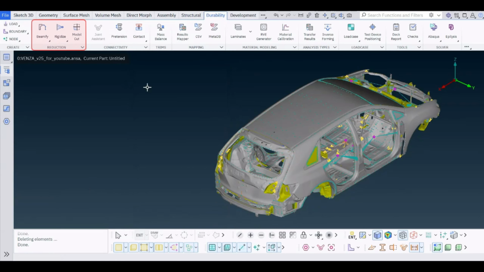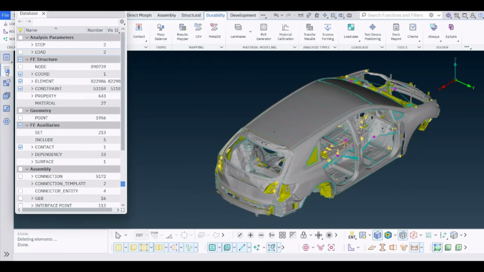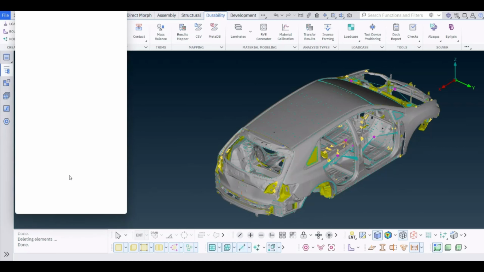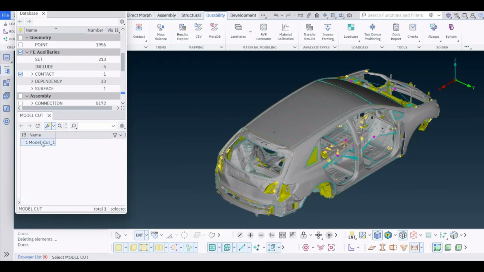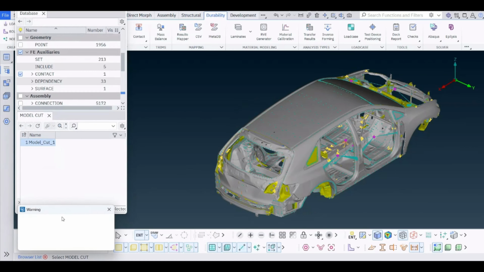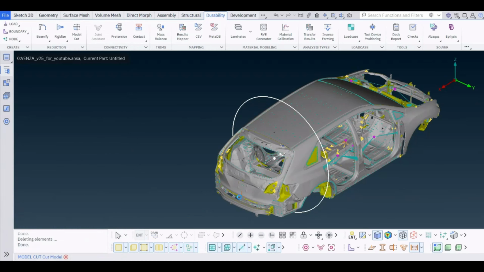Next, the Reduction group provides functions regarding reduction techniques like rigidize or model cut. For instance, model cut can help us keep only the model's part that we are interested in, and delete the rest.